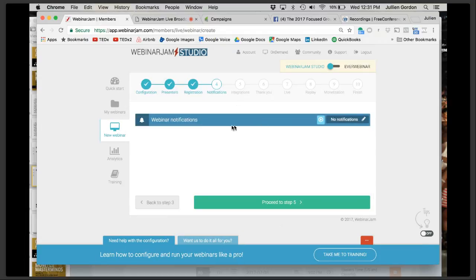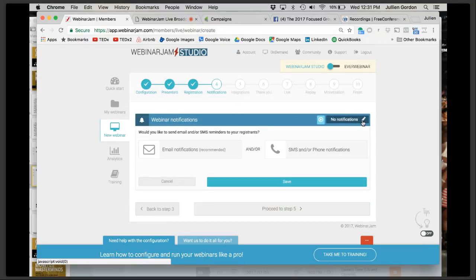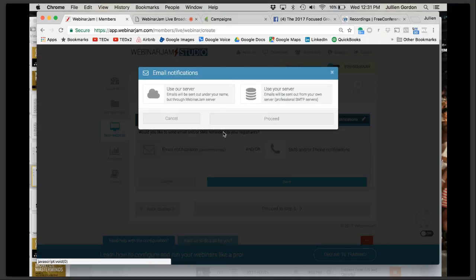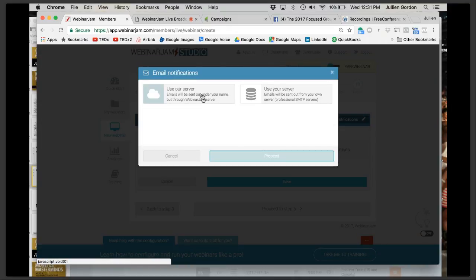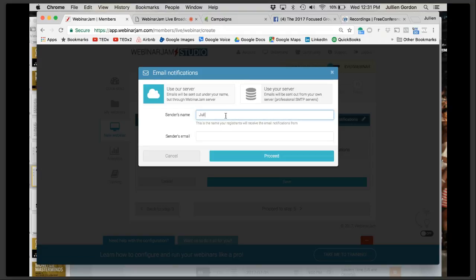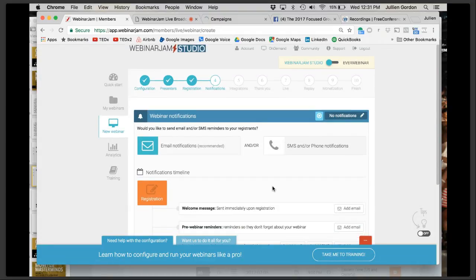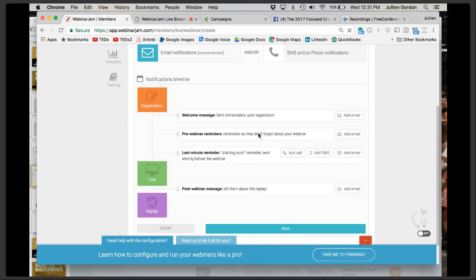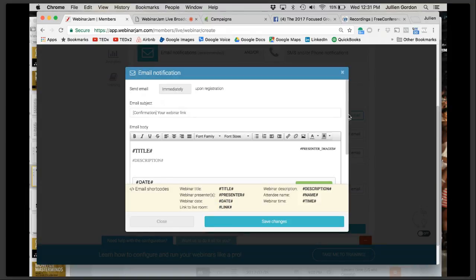So proceed, notifications. Notifications are where you'll set up emails. We'll use their server. We'll put sender name Julian Gordon, sender email address julian@masterminds.org. Proceed. And then they have some default ones, which are the welcome message and I think welcome. So add email, confirmation, your webinar link, and then you can edit this copy here. You can edit that copy.